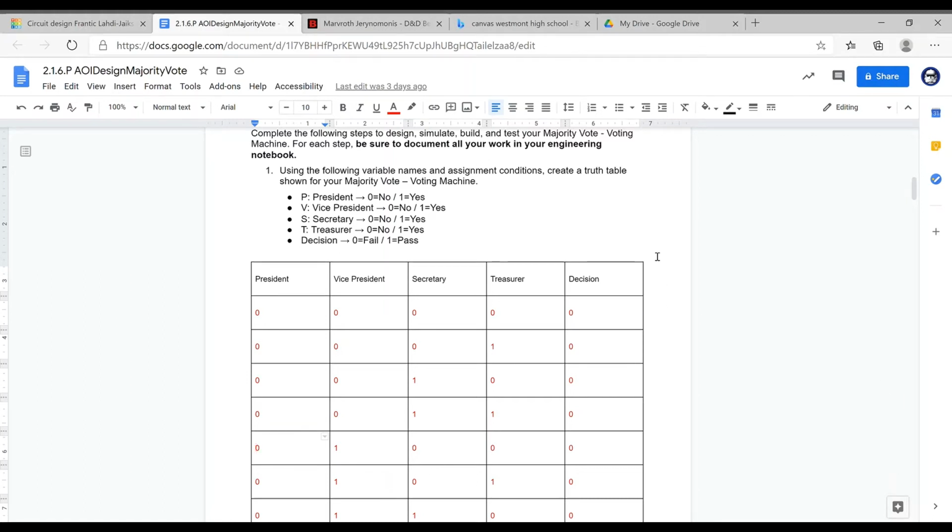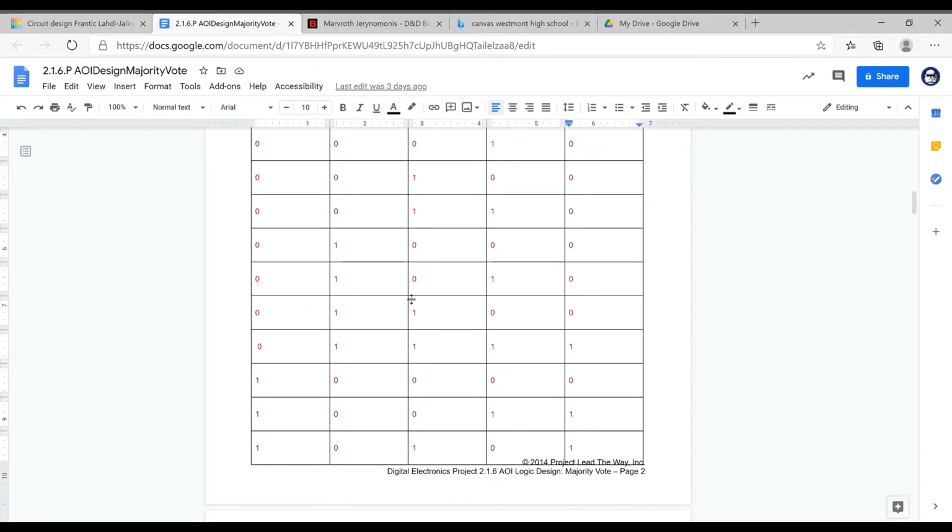So, this video is for 2.1.6 AOI design and majority vote. And there's inputs and outputs. There's the president, vice president, secretary, and treasurer, and the decision. If, for example, the vice president, the secretary, and the treasurer were all ones, then the decision will equal 1.